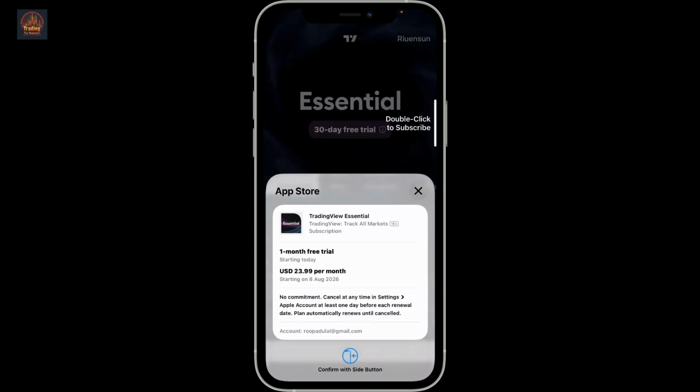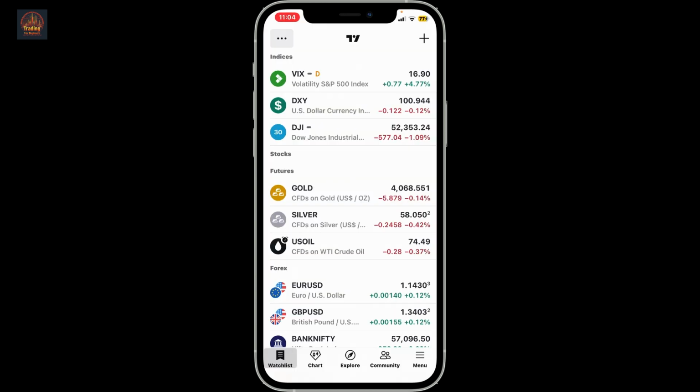Now go ahead and authenticate your purchase, and after your purchase is successful, you'll be able to create multiple watch lists in TradingView. So that is how it's done.